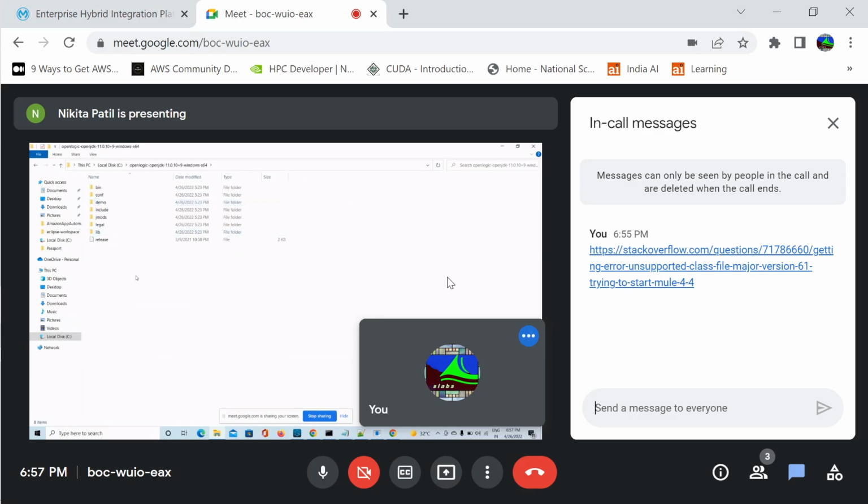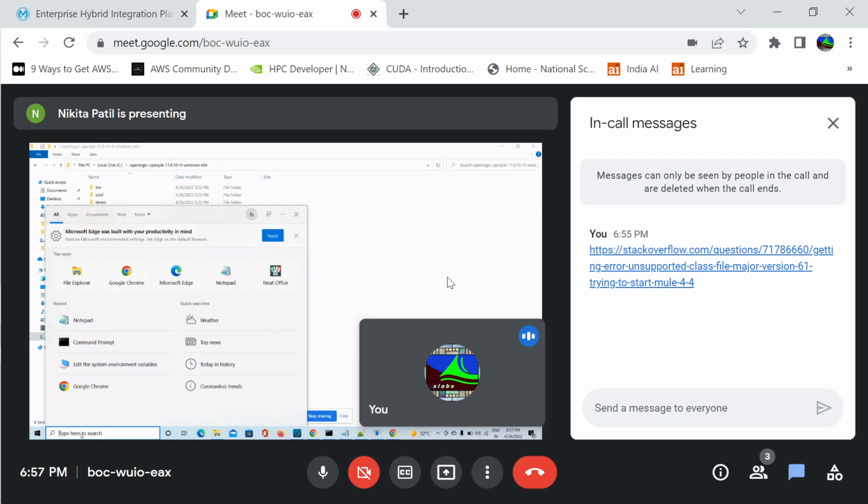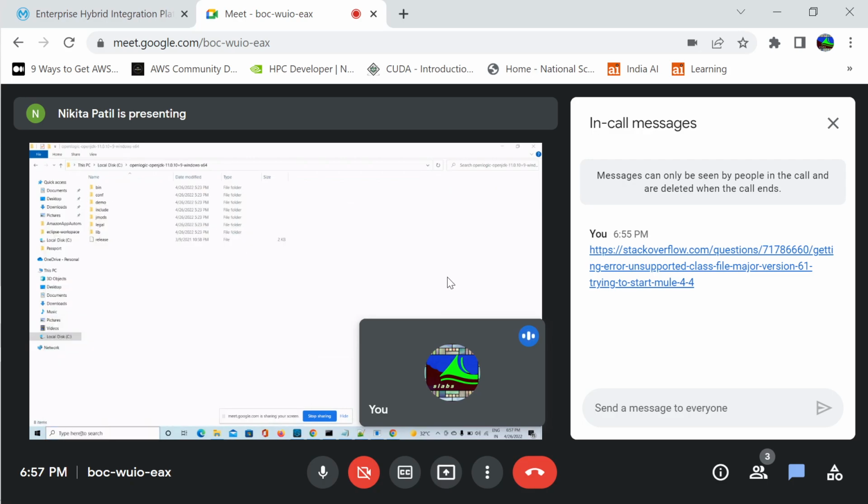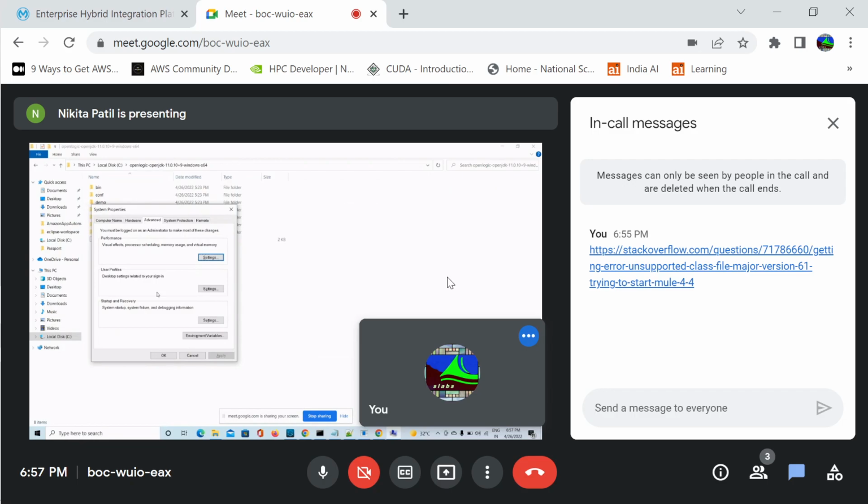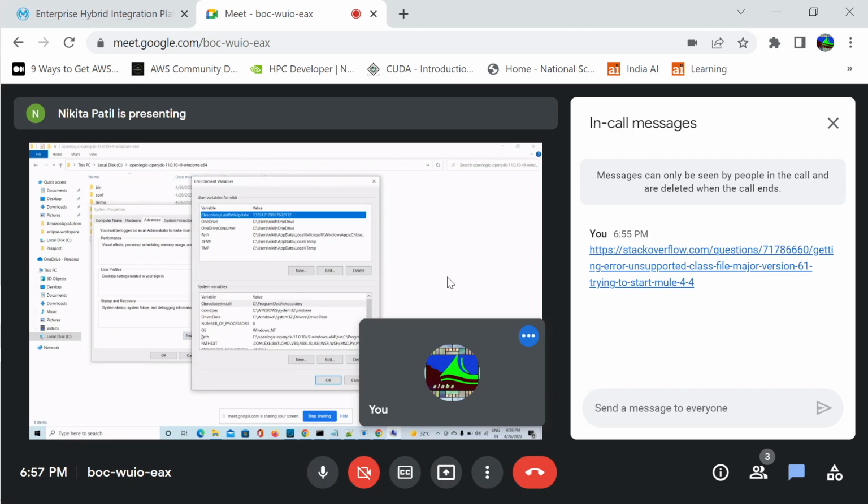The path is different, Java home is different. This is your Java path. So copy this path and save it in a variable called JAVA_HOME. If the variable is not there, create a new variable. Go to environment variables. First search in the system variables whether that variable is there. If it is there, update it. If it is not there, create a new one. Do you find JAVA_HOME down there?